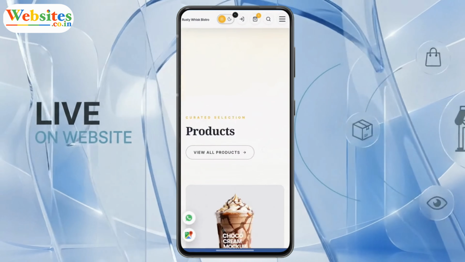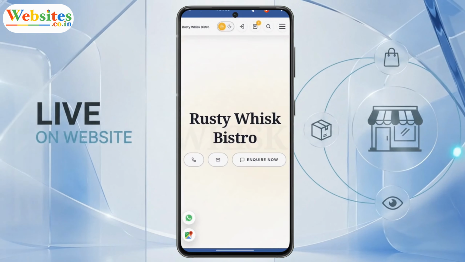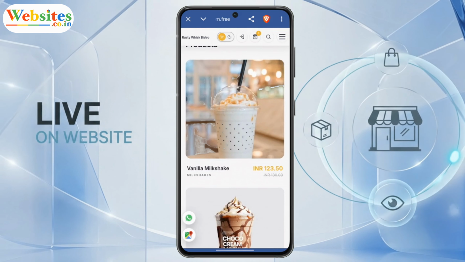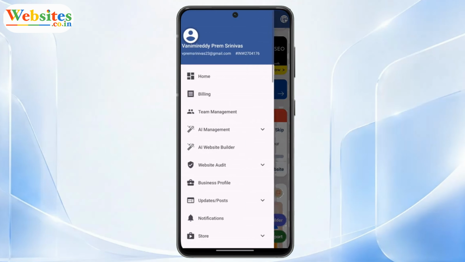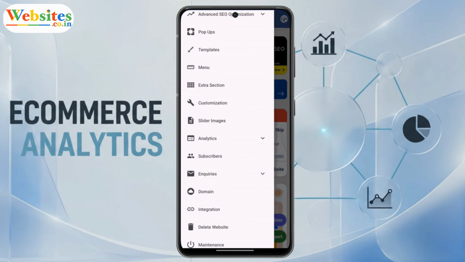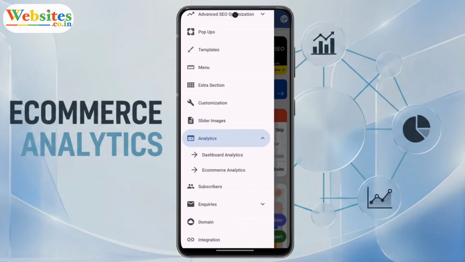Now, let's open the website and select View All Products. As you can see, our newly added product is already listed on the website. Back in the websites.co.in app, open the menu and select Analytics, followed by eCommerce Analytics.